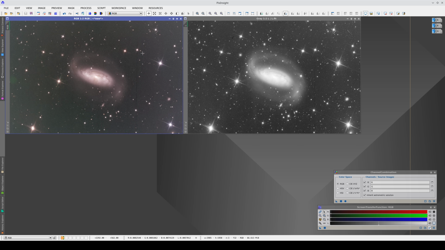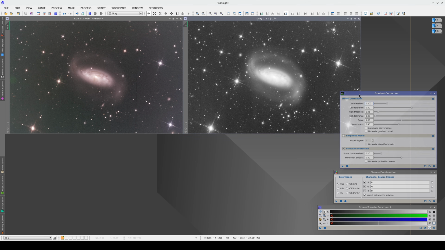The key to LRGB composition is to ensure that the two images are in the best possible condition before we try to combine them. The first process that we need to apply to both images is the gradient correction. They both have a radial gradient toward two corners, which are lighter than the center. We can correct this with gradient correction. As we have a radial gradient, we're going to use a simplified model with a degree of 2 to try to correct a parabola-shaped gradient, and we're going to enable automatic convergence, too. We'll leave structure protection disabled for the moment.